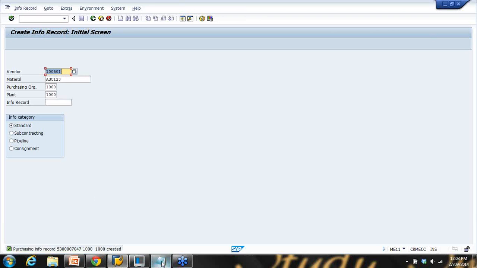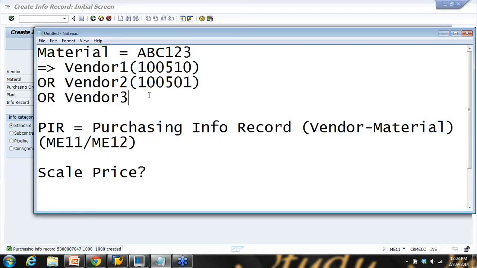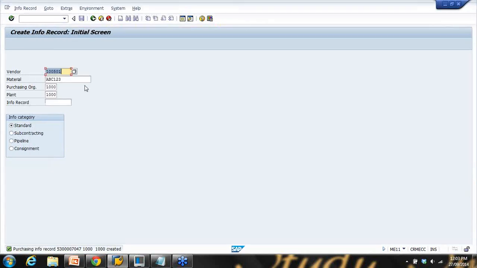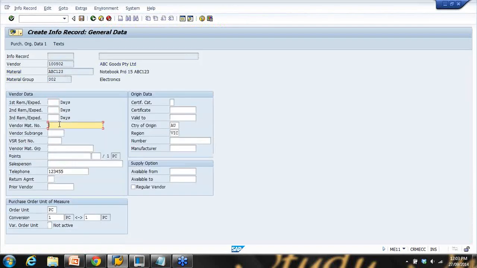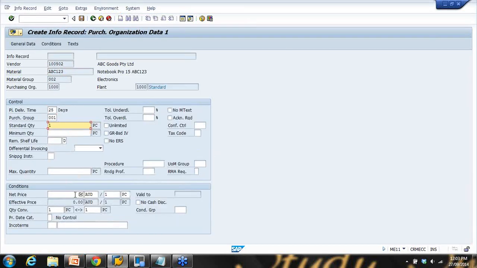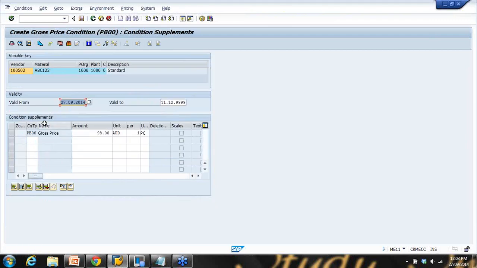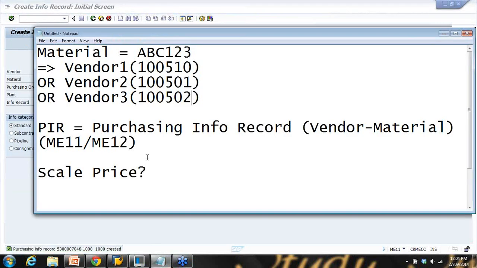Okay, so you can see I maintained it with this one, and I will maintain it with another vendor, say vendor 502. Change it to 2, enter, enter. Price here, say 98, conditions, choose RA. The discount will be maybe 12%, enter, save. So we maintained the price with 3 different vendors for this one.